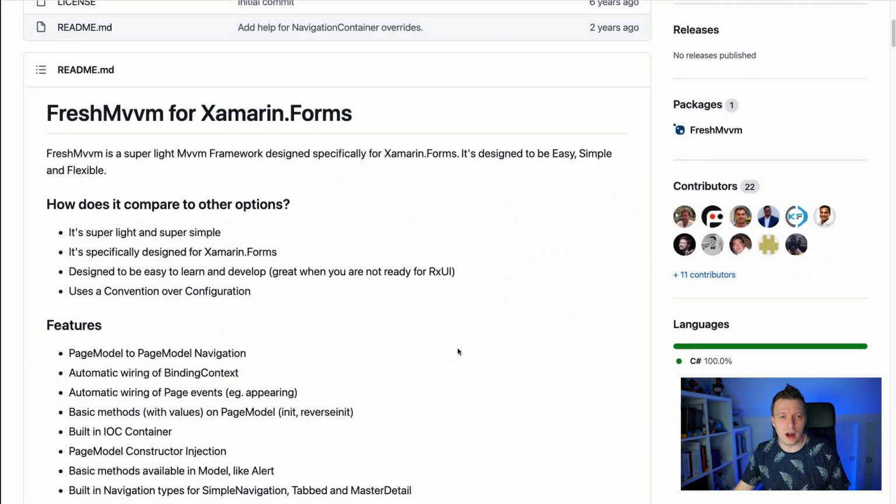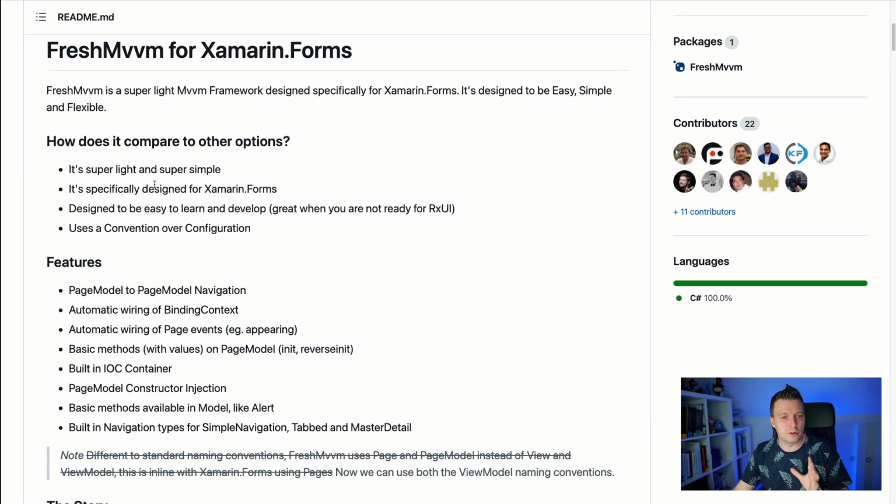So let's check out, how does it compare to others? Super light, super simple, which, you know, it doesn't say that here, but it really just adds the missing bits from Xamarin.Forms. And I say the missing bits, it's not something that Xamarin.Forms or .NET MAUI will actually start doing, I think, because that is where these MVVM frameworks come in, right? And people like different things.